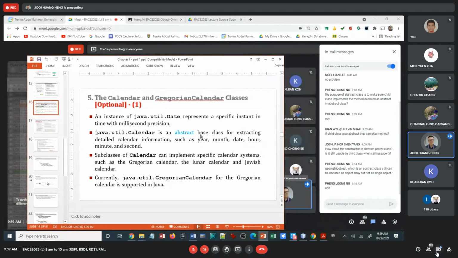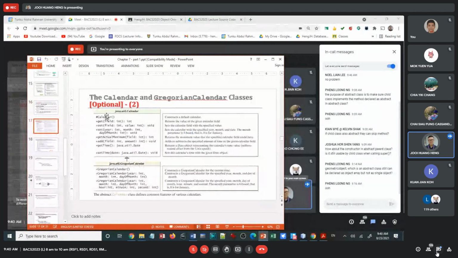Java.util.Calendar is an abstract base class, extracting detail for calendar information such as year, month, day, hours, minute, second. These are all the constructor methods inside java.util.Calendar. So remember the Calendar class is the abstract class. Only the GregorianCalendar is the concrete class.